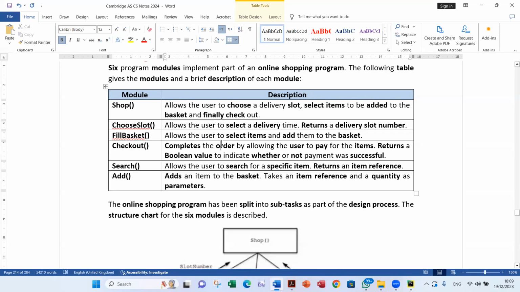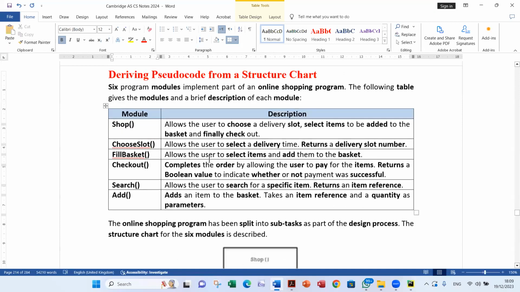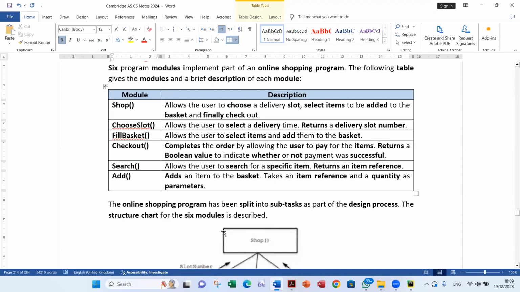Checkout completes the order by allowing the user to pay for the items, and returns a Boolean value to indicate whether or not payment was successful. Search allows the user to search for a specific item and returns an item reference. Add item to the basket takes an item reference and a quantity as parameters. From this, you are supposed to draw that.